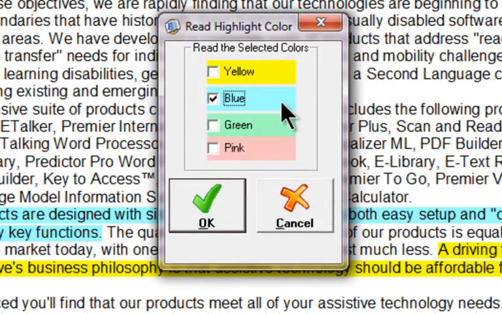So as you can see, it just scans through and finds each different one. So this will start off with all of the boxes checked, but I want to read both the yellow and the blue highlights. Just take everything into account here. So I'm going to go ahead and click OK.